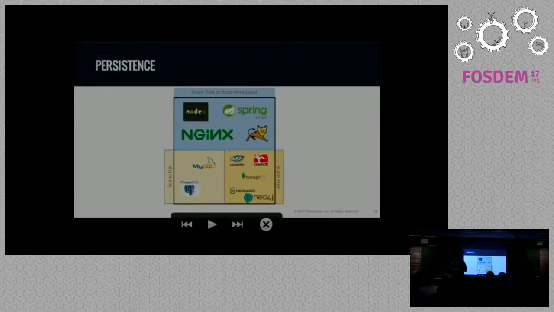So when we're talking about databases, of course, we also have to talk about storage. There are different kinds of data applications, and all of them have different needs for storage. The really easy part, on the top, is the front-end or non-persistent applications. If I have my Node.js application, which doesn't have any state, or my Nginx, which doesn't really have a whole lot of state or none, then I don't really care on which of those nodes it restarts.